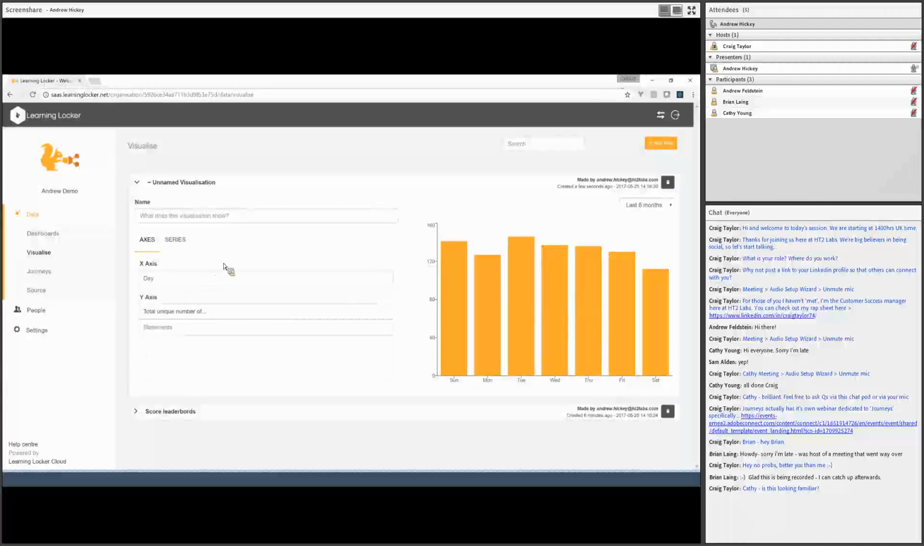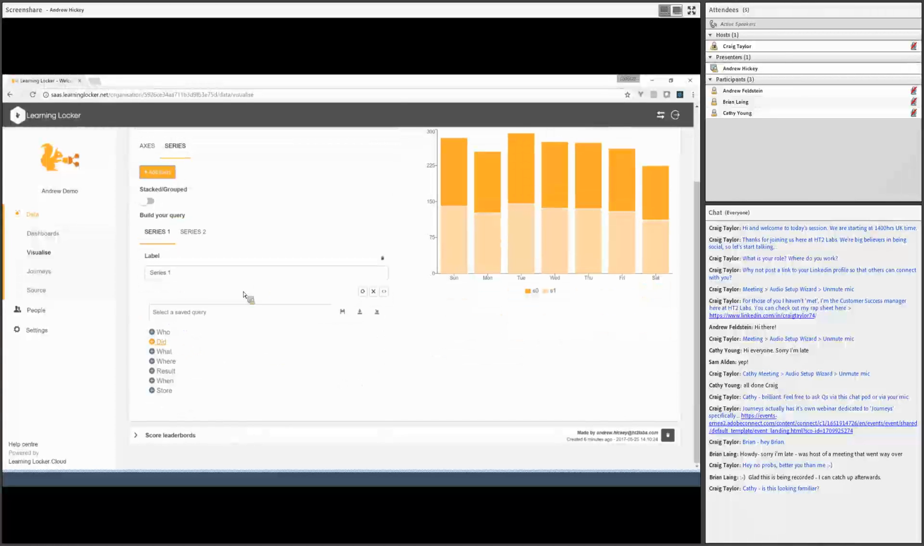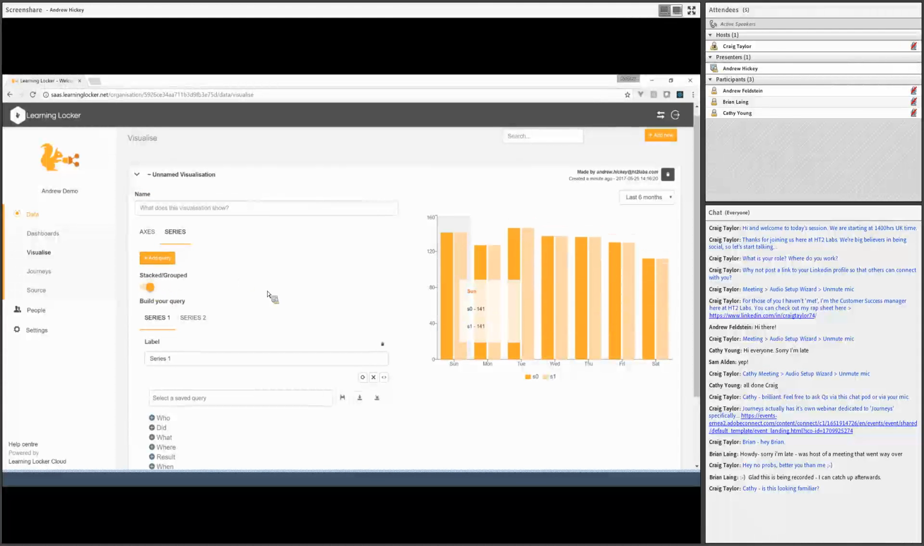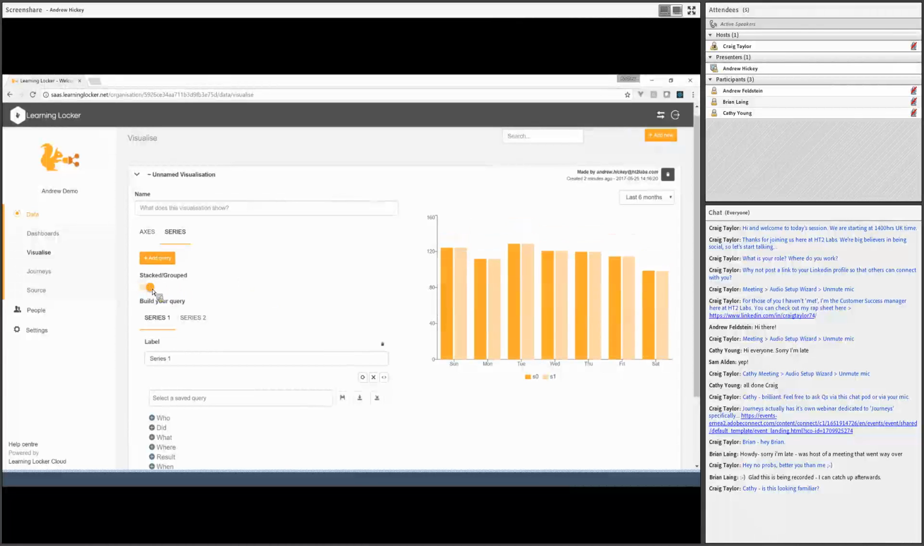You can do almost exactly the same stuff with this graph as with the bar chart. The only difference is that we're ordering on the x-axis instead of on the y-axis. So again, I can add a particular series, and then I can choose to display them side by side or stacked. And you can give labels to your series as well.